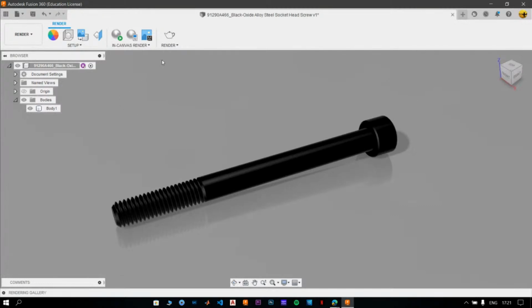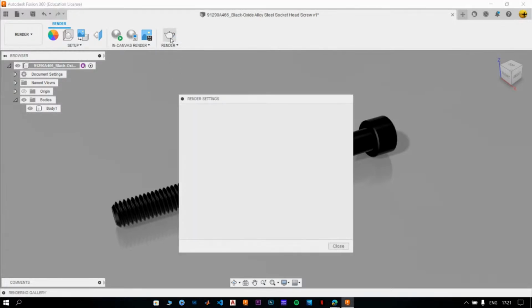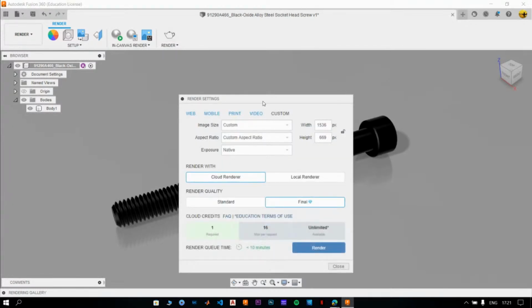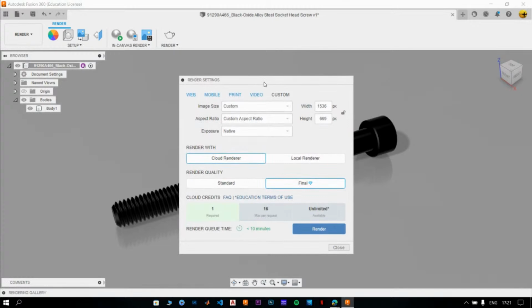And now that I'm sure that the rendering is working, it looks good. I can head back to the final render where I can start rendering. Now, once you go to render, as you can see, there are a lot of settings that you can use, you can change with respect to the object, with respect to the quality that you want.